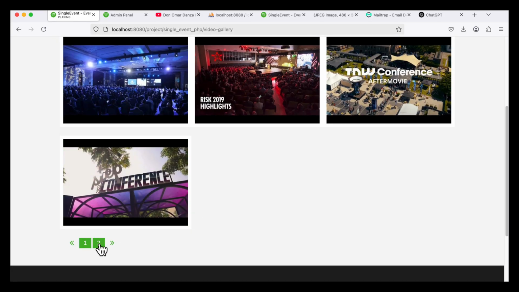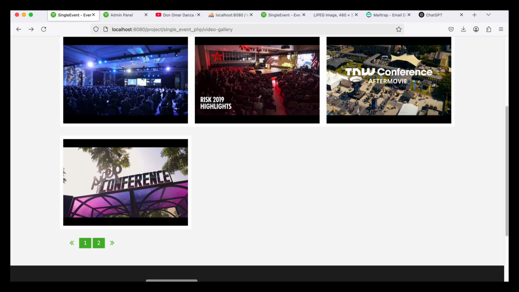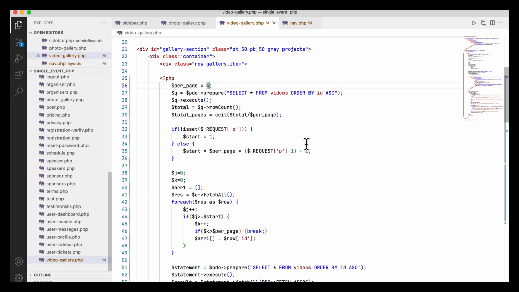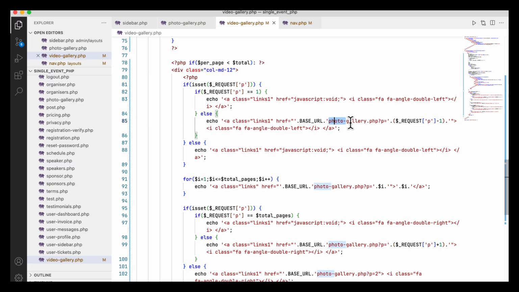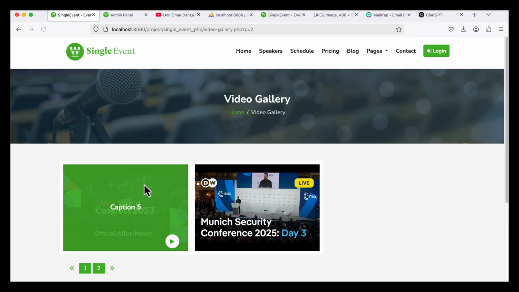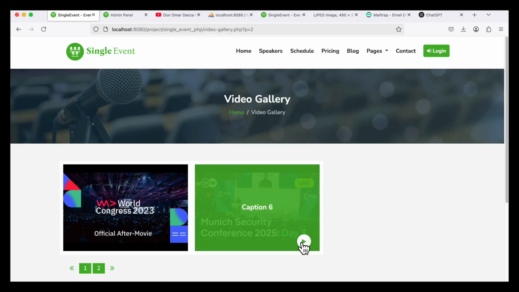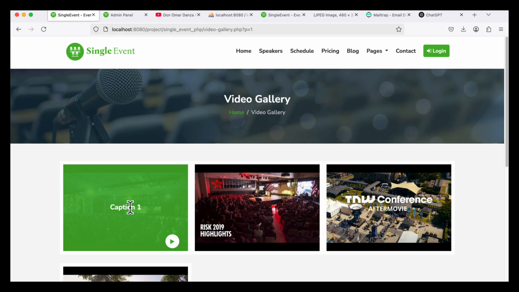So now here at the bottom, if I click on 2, you see it is going to the photo gallery. Why? Here in the video gallery there was written photo gallery, so I will have to change all the photo gallery to video gallery. Okay, so now let's refresh. Now go to page number 2. 2 more items are coming. Okay, so it is coming without any problem. That means it is perfectly working, right?